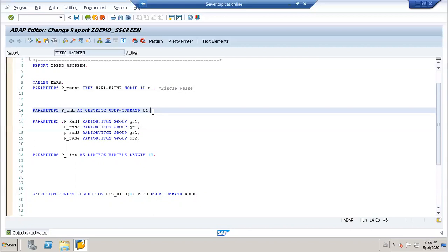So in module pool we can give it in the screen element properties, but in the selection screen you have to give that in the user command syntax only. You have to write USER-COMMAND u1. Now why does this have to be given?